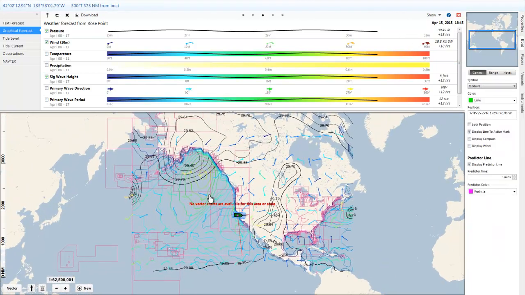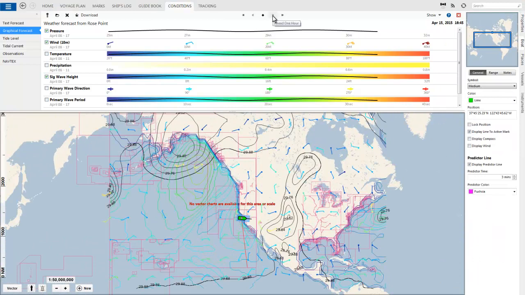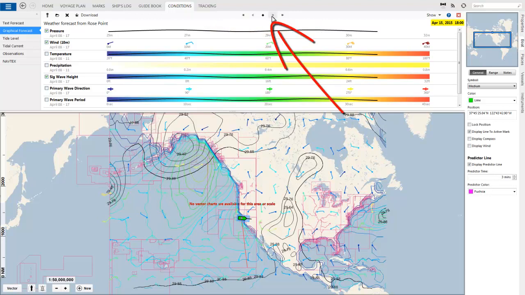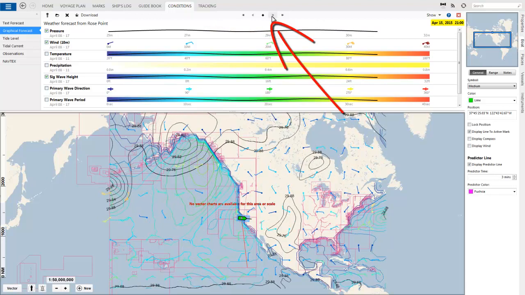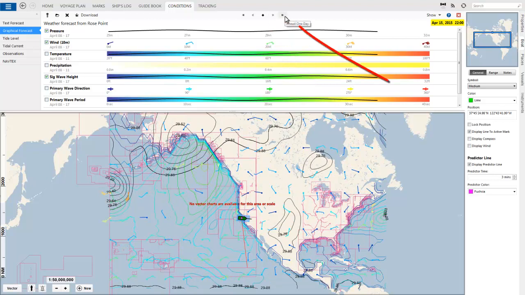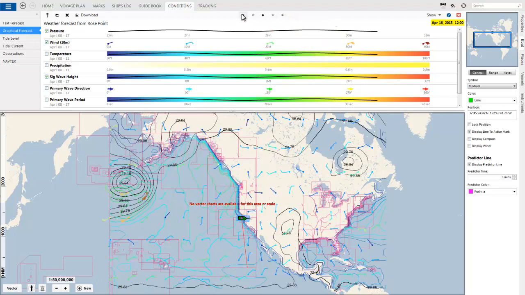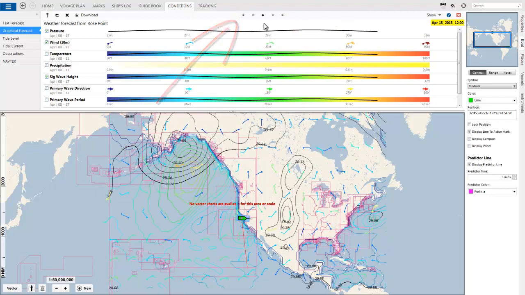I'll zoom way out, scroll in, and now I'll advance the forecast an hour at a time. Controls at the top of the window can be used to advance the forecast ahead by an hour. Clicking it repeatedly shows the forecast changing. Click this button to move a day ahead, or this button to move a day backwards, or the middle button is Go to Now.